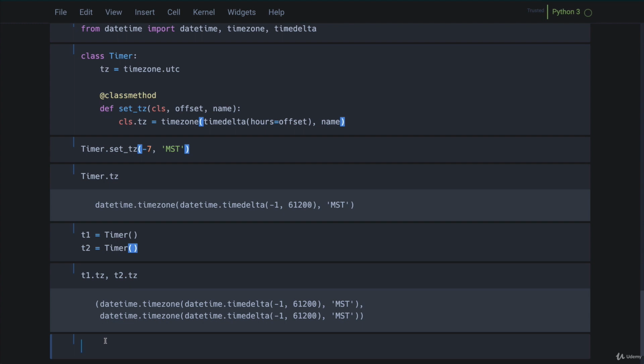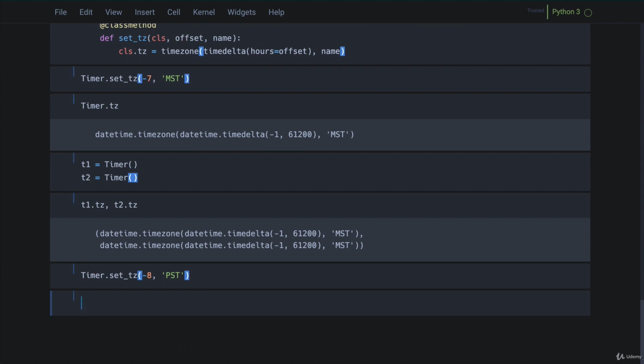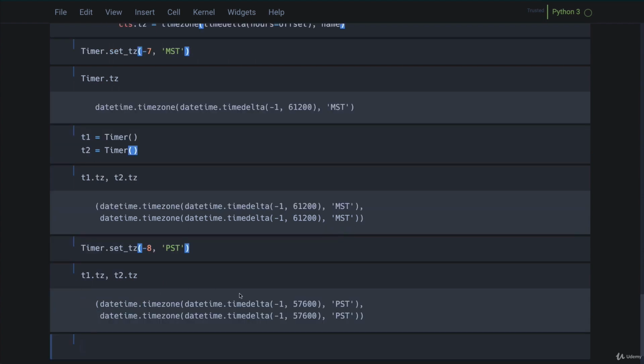So now, for example, I could reset my time zone at the class level. So I'd call the setTz, set it to -8, and then specify, let's say, PST. So now if I've done that and I look at the timer 1 time zone and the timer 2 time zone, you'll see that both of them now reflect PST, or this -8 offset.